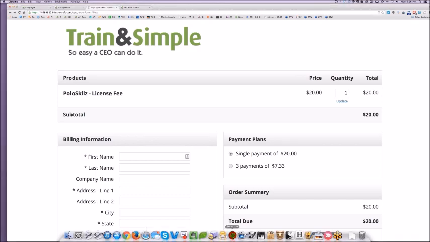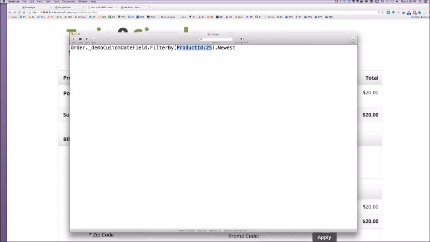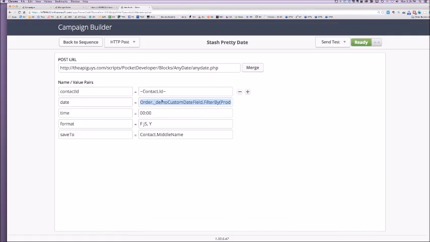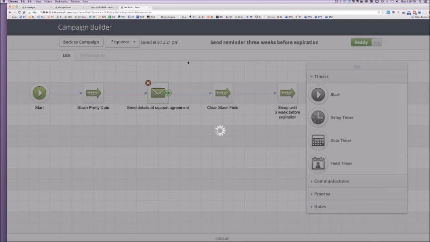And so what I'm saying here is, okay, find me the order, because remember, this is 6 months from now. They could have had tons of orders by now. So now I do have to filter. I say, find me the newest order with that product on it, and then pull whatever is in that custom date field and stick that in the middle name field with this format. Okay, so that I can now use that to send this nag email that reminds you that your support agreement is about to expire.